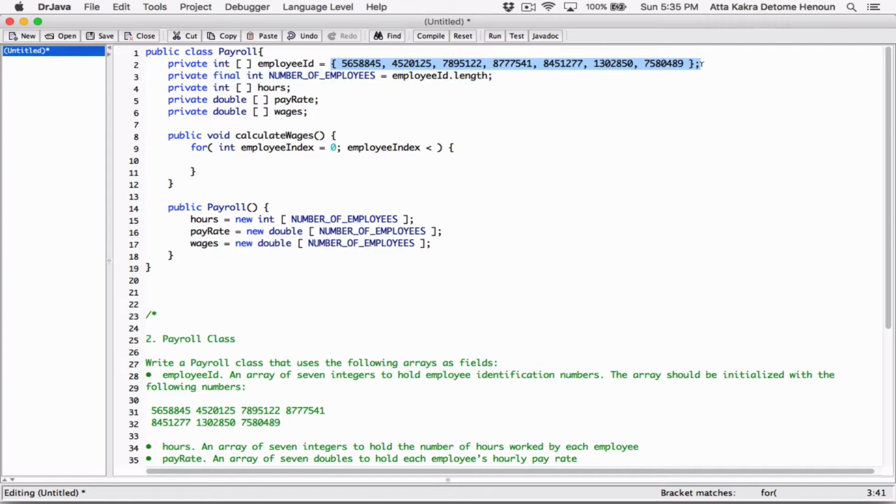We know all the arrays are going to have 7 elements. We know the length of all the arrays is going to be 7, and that's always going to be stored here.